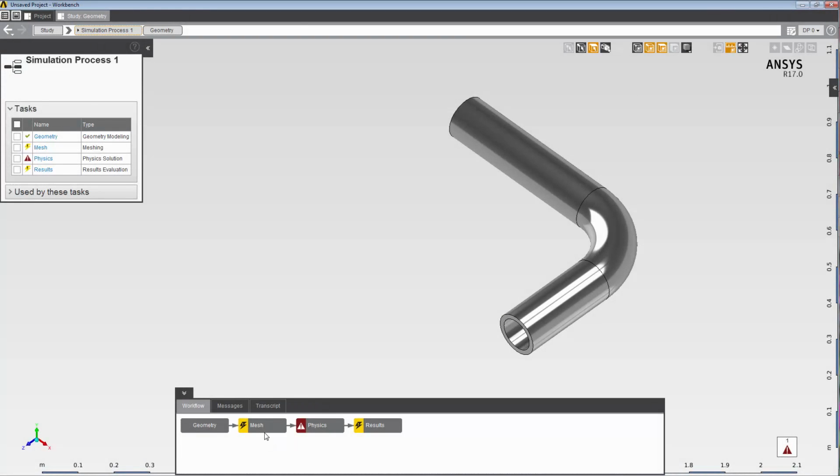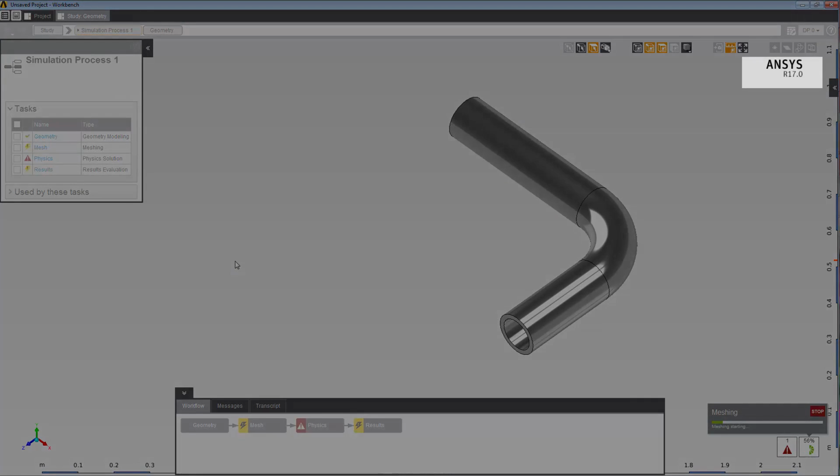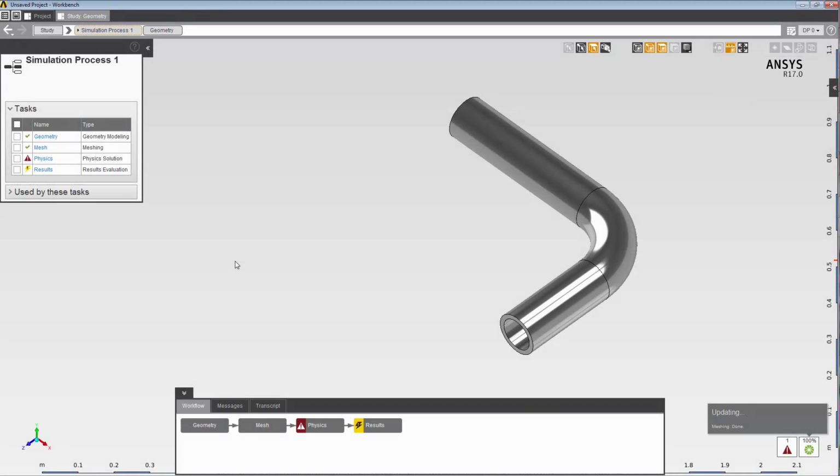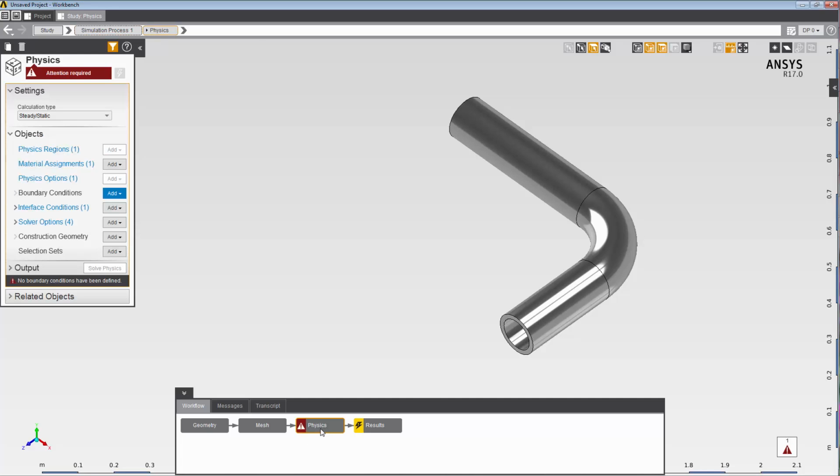Because the meshing task has all of the information it needs to produce the mesh, I'll go ahead and update it now. The meshing task is now complete. My physics solution task, the red exclamation mark here, is telling me that it needs more information added in order to complete the simulation. I'll click on it to go into this task.